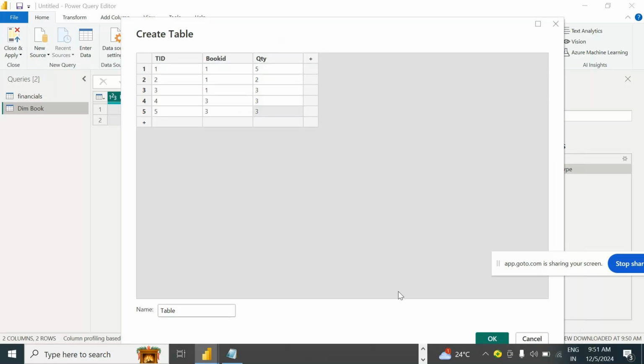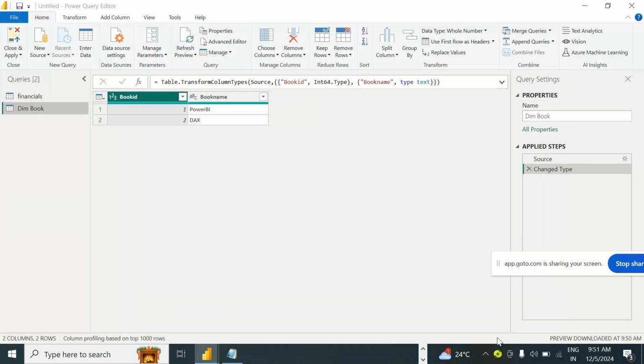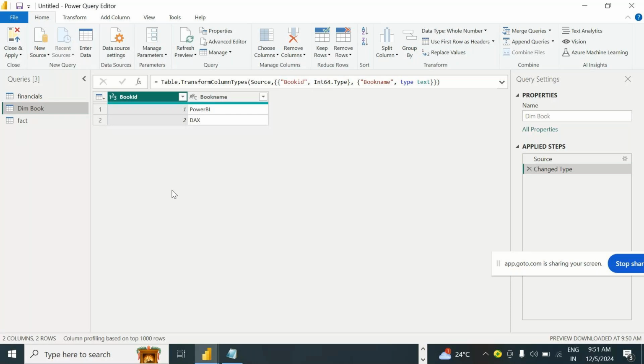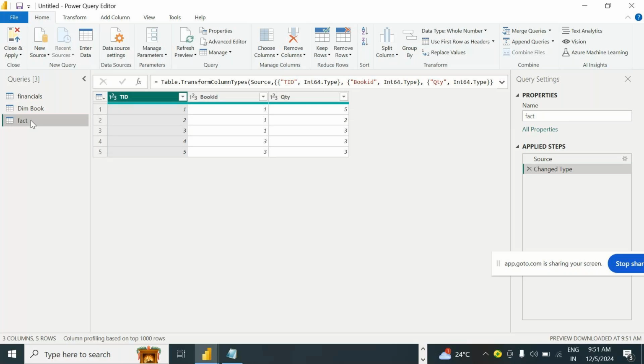Let's assume I have a fact table like this. I have a dimension table called book which contains book ID and book name information in one table, and I have transaction or sales information where we have book ID, transaction ID, and quantity. Now let's assume this is the table where we are going to create a report based on the book ID. We want to get a book name based on the book ID.